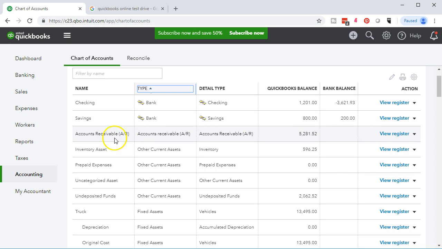Accounts receivable is the name of it and the type, so the type and the name will be the same. We have inventory assets in the other current assets, prepaid expenses, other current asset type, uncategorized assets in other current assets. Note here that we have all other current assets, and within that section, then it's in alphabetical order. So inventory, prepaid, uncategorized, undeposited. So we're going to be first organized typically by type. This is just a general rule, and then by the name.